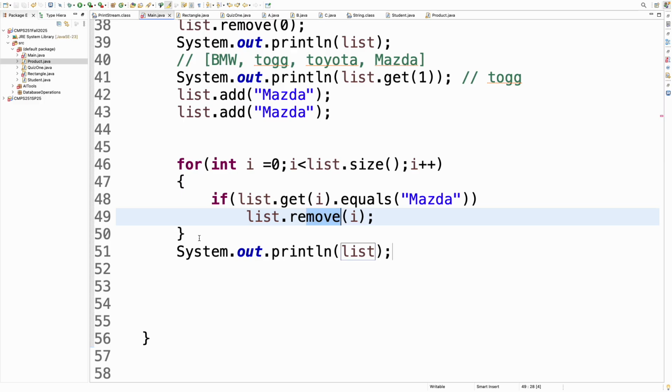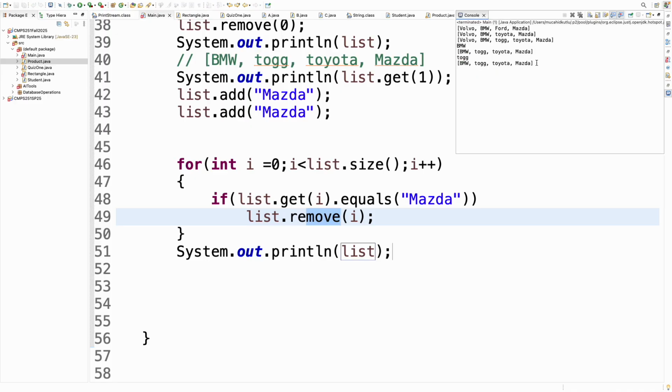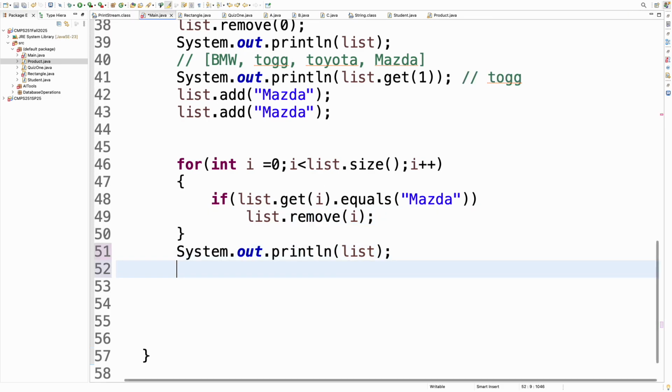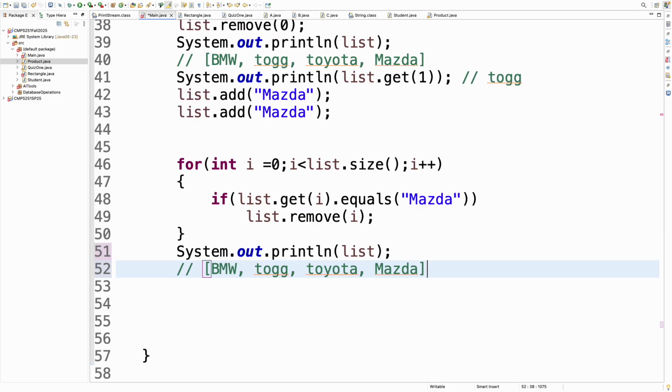But when I run the code, I still see some Mazda here. Not all of them are removed. So when I print that, here is my output. I still see Mazda in there. I removed one of them, but not the second. Why might that be the case?